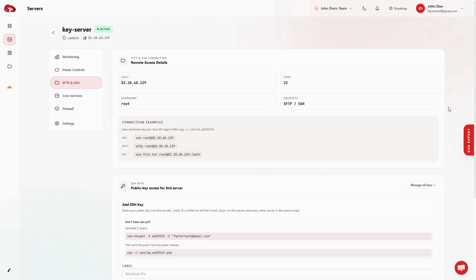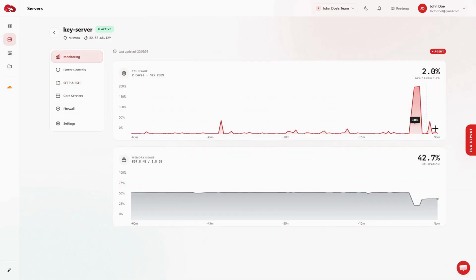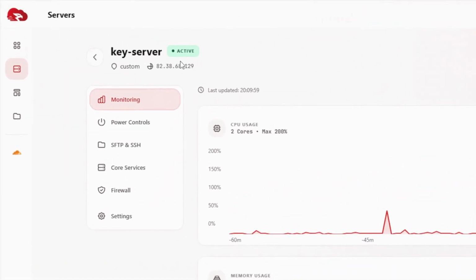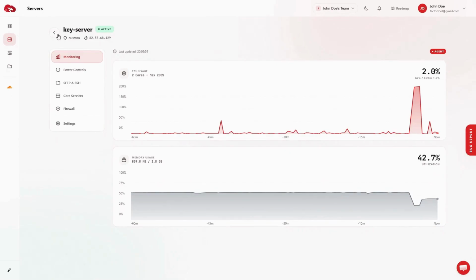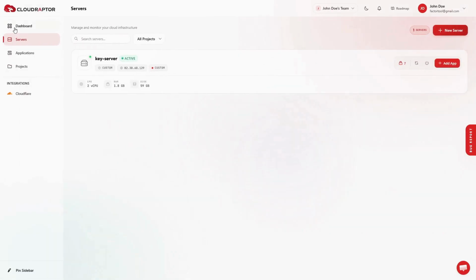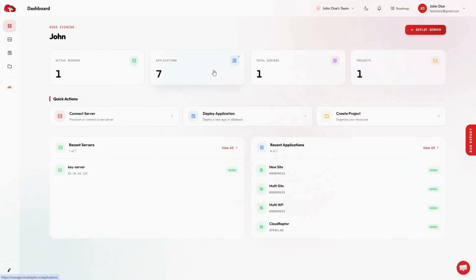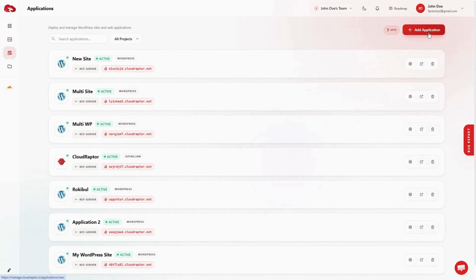You can monitor the entire process through real-time logs in the dashboard. The server status will show initializing during setup and active once everything is complete. After provisioning, your server is fully configured, secured, and ready for application deployment. That's how CloudRaptor simplifies server provisioning from start to finish.